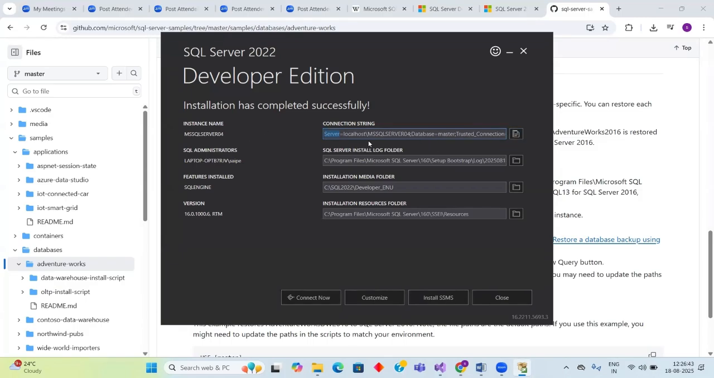Why has he given this connection string? Because my server name is localhost, my SQL Server 04. Whatever the server name, if you open SQL Server, the server name will be your local system name, whatever system name I give. Next is the database name. By default they give master, because by default we have master DB, temp DB. There are 4 DBs. So it is giving master DB as the default, and trusted underscore connection. What does trusted underscore connection mean?